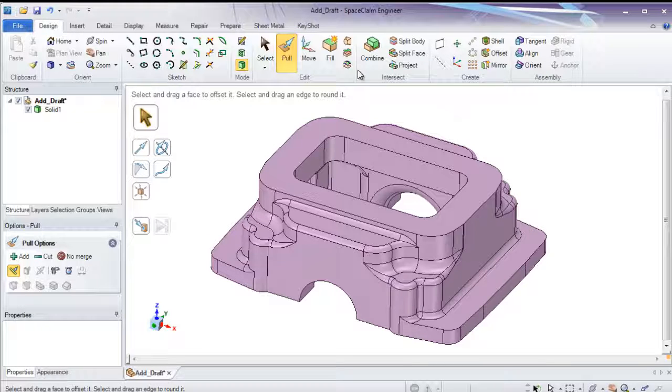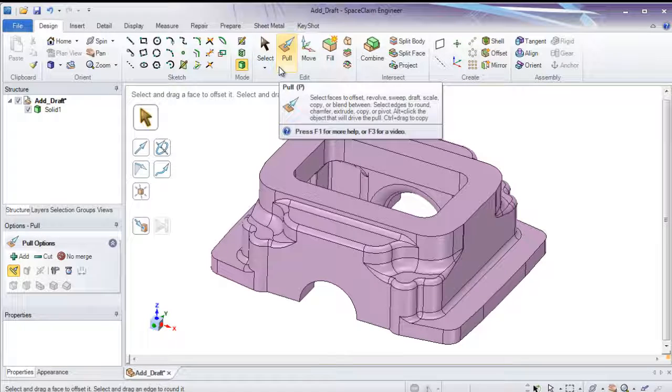Moving from left to right, you'll notice we have tools to design and create geometry, such as sketching, and then our four main tools: pull, move, fill, combine. You'll be using them a lot, and we'll be going over them in depth today. Pull lets us create geometry. You'll notice it creates things by revolving, sweeping, offsetting, extruding, a number of different ways. If you're looking to create geometry and modify it, most likely you'll be looking for pull.